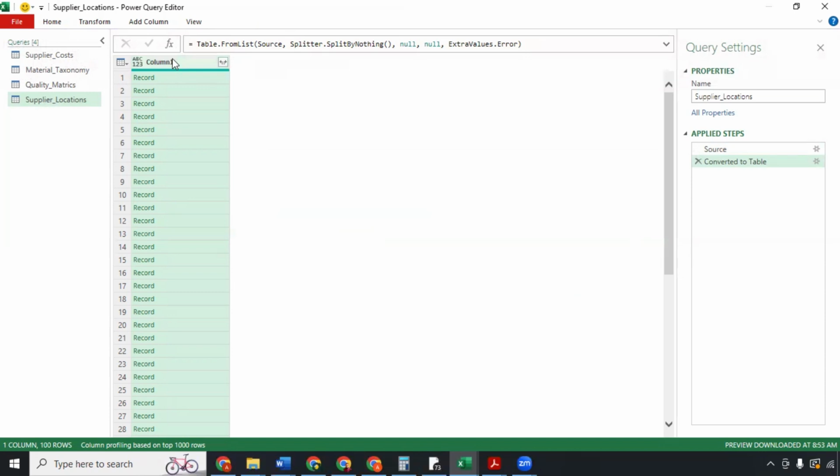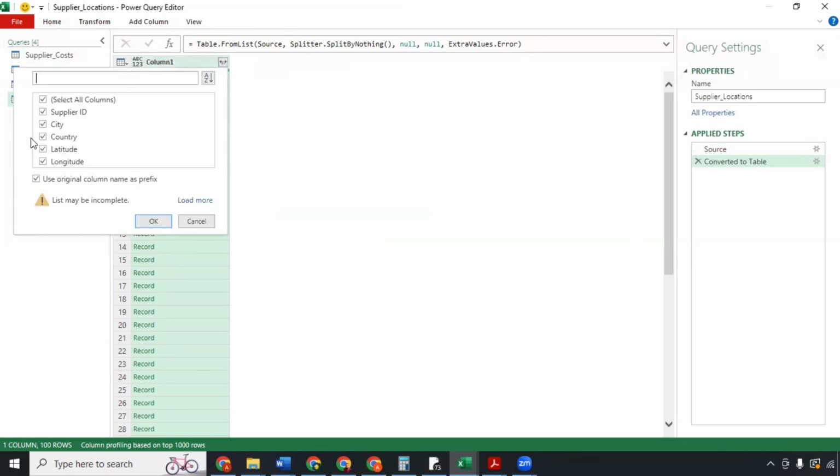It's now a table, but we have to expand this because there are more columns within this. So click the expand button, and we definitely want the city, country, latitude, longitude, as well as the supplier ID from which we will be merging. It says list may be incomplete, so click on load more. We have it completely loaded. We want all of these columns, right? The supplier ID, the city, the country, the latitude, and longitude. Let's uncheck use original column name as prefix. We don't want the original column name as prefix. We uncheck that and we click OK.